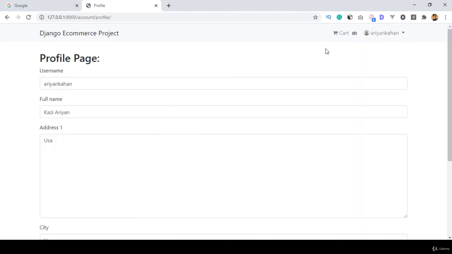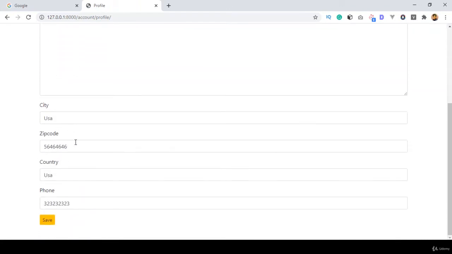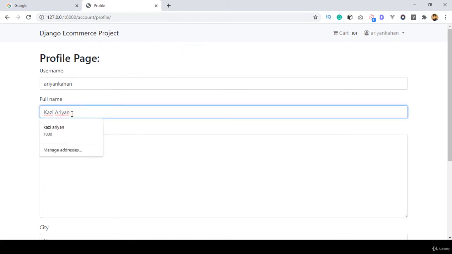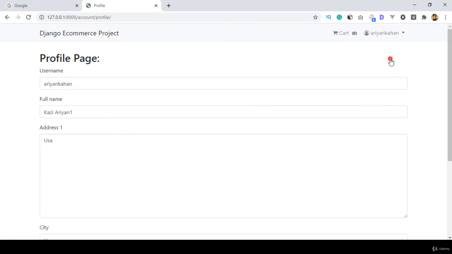There is also an option for the profile: the username, a full name, address, city, zip code, country, and the phone. If you want to update the user details, you can update them from this area. Here I want to update our full name, so I name it Kaziarian1. Now if you click save, you can see it also shows a notification: profile updated successfully.